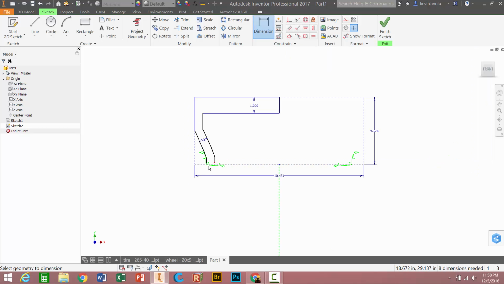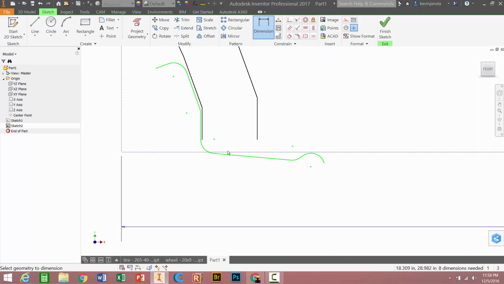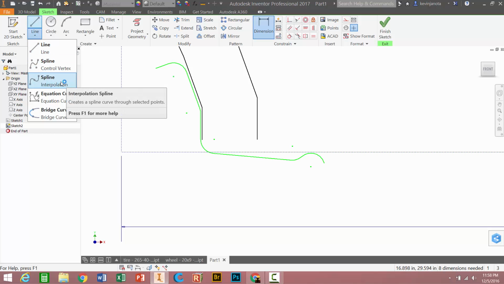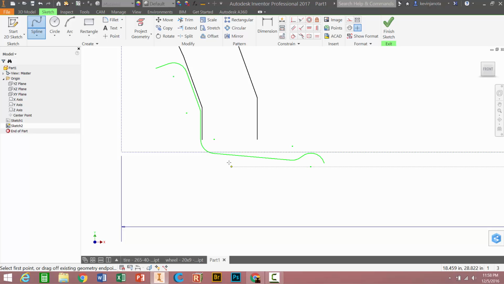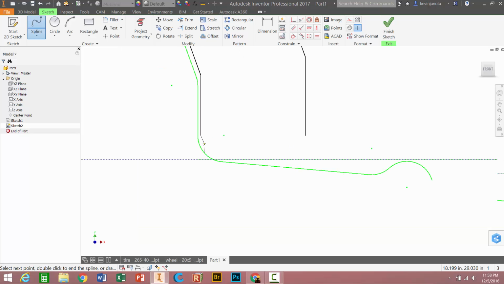Okay, last piece. Down here we need to just do a spline tool, so underneath line, and I like the interpolation style. That means wherever you click, it passes through those points.